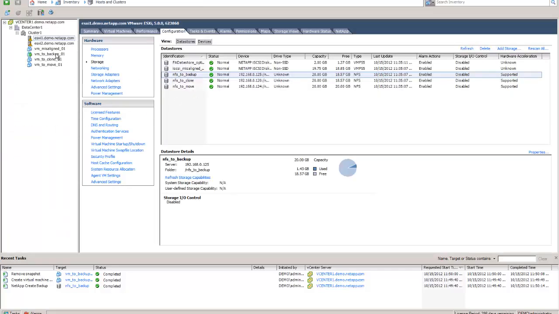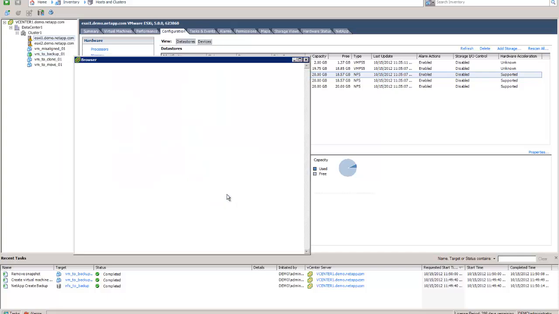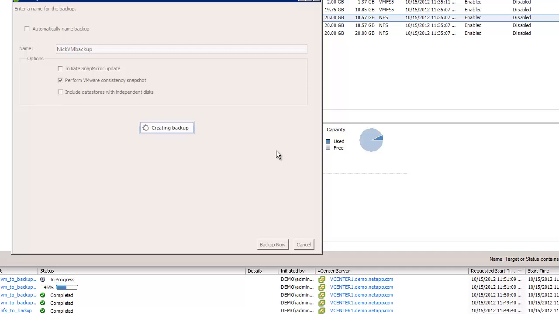So let's go back to that view again. That time we did it against the data store, but what if we wanted to back up just the individual virtual machine? Well, we can do that too. It's going to do a similar workflow. We'll just call it Nick VM backup. Same settings, backup now. Again, it's going to do a create backup master process. It's going to create a native VMware snapshot.